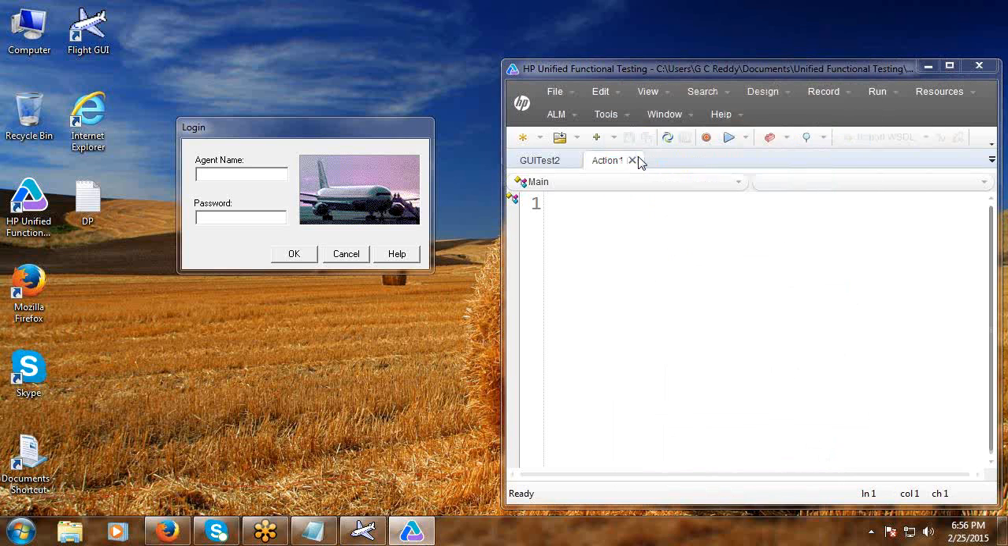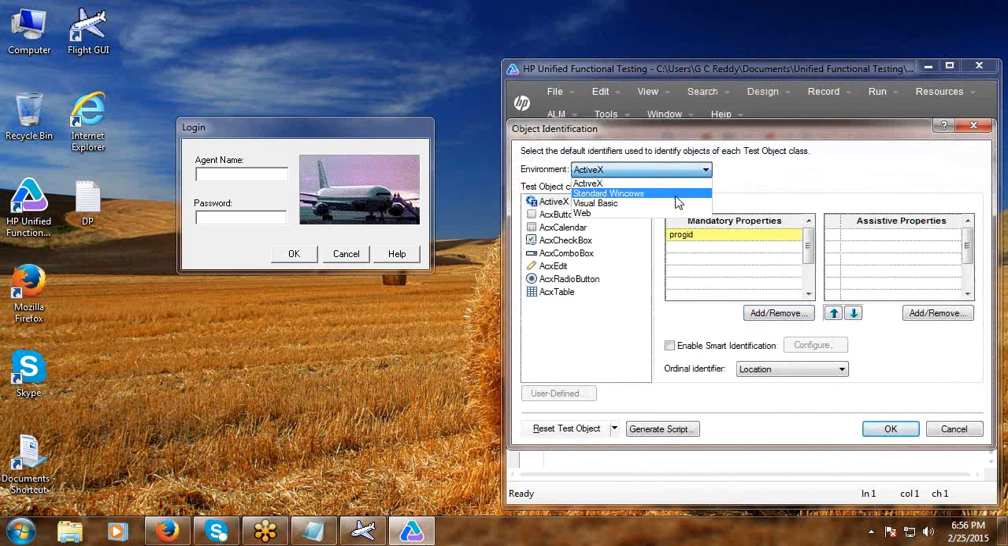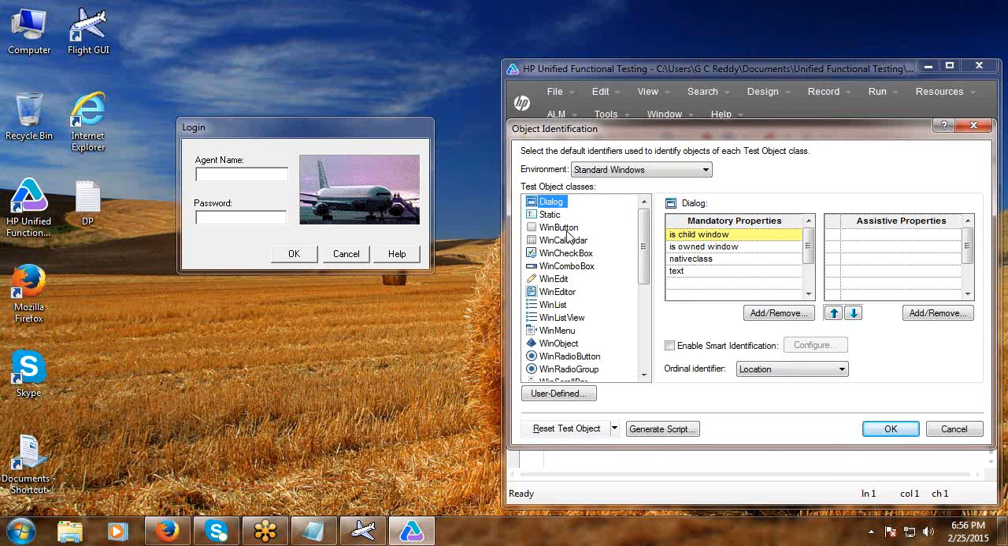Tools, object identification. Next, suppose button, win button. As per UFT object identification, what is the important property? Native class and text. Native class. If we use this native class, what will happen? Definitely it won't execute. Why?